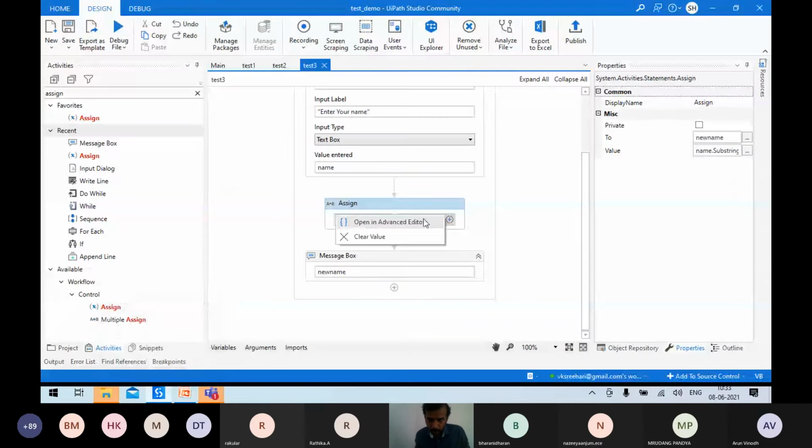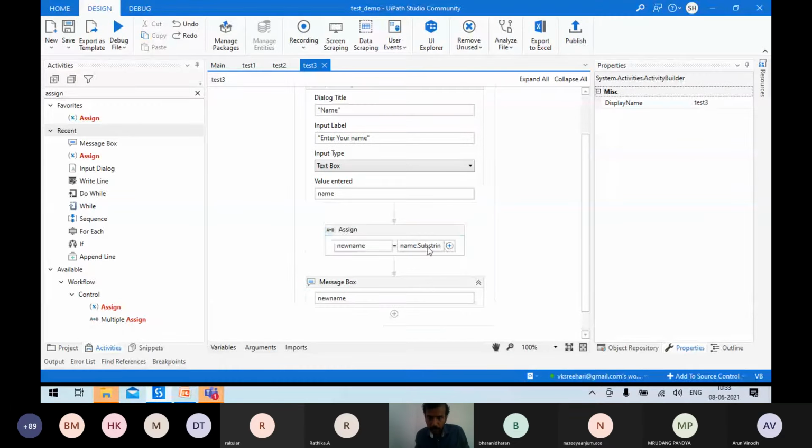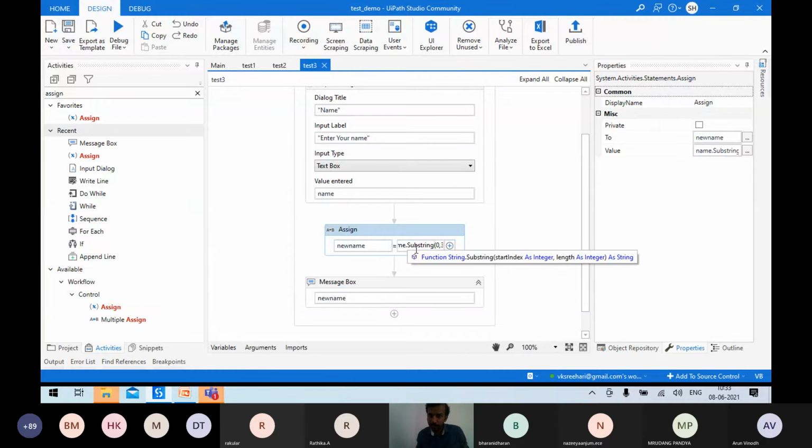So when you put 0, 3 here, you press enter. Now our first 3 characters of the name are there in the variable new name. So I just have to display that variable alone. You take a message box and put the name of the variable. So I think now it is error free from your side. You could see the first 3 characters of your name.